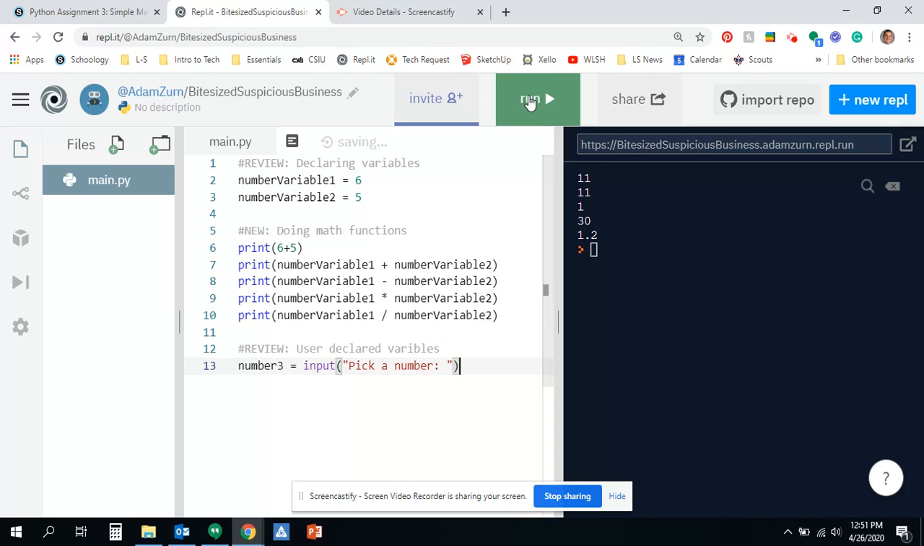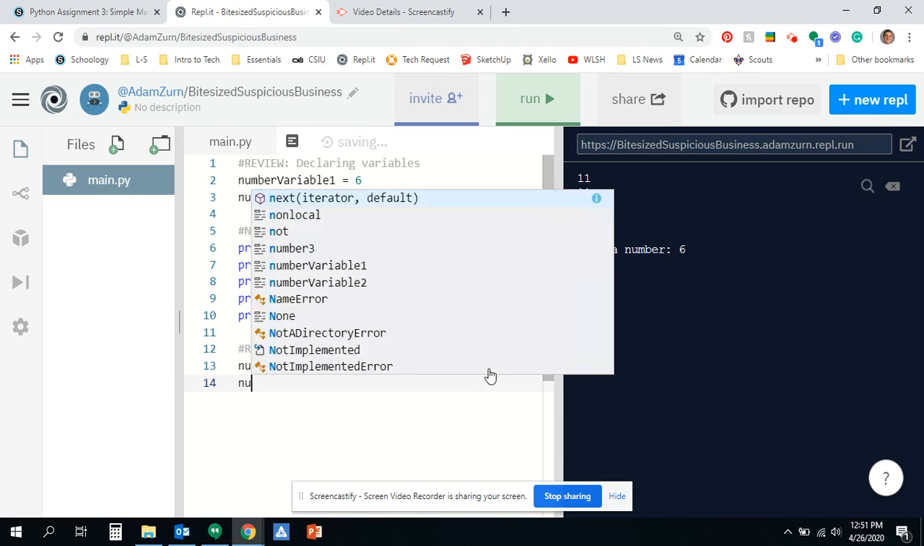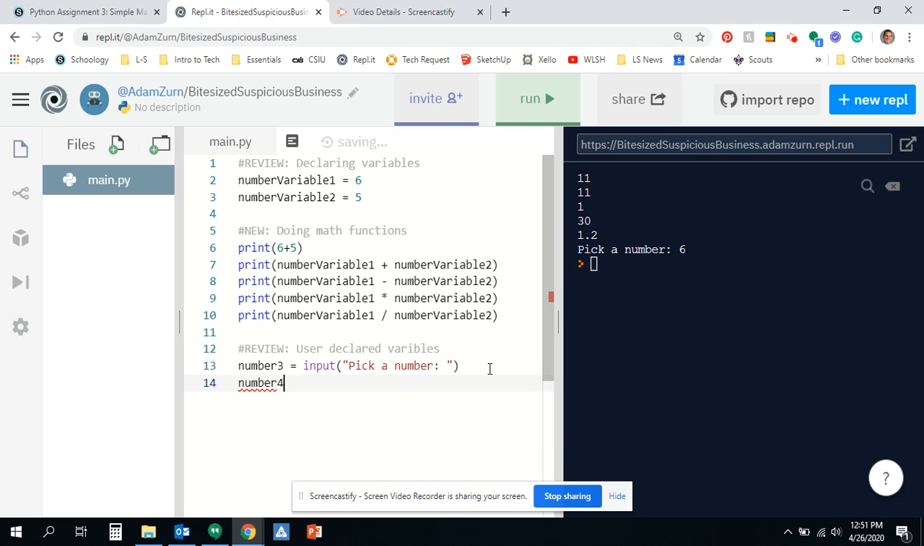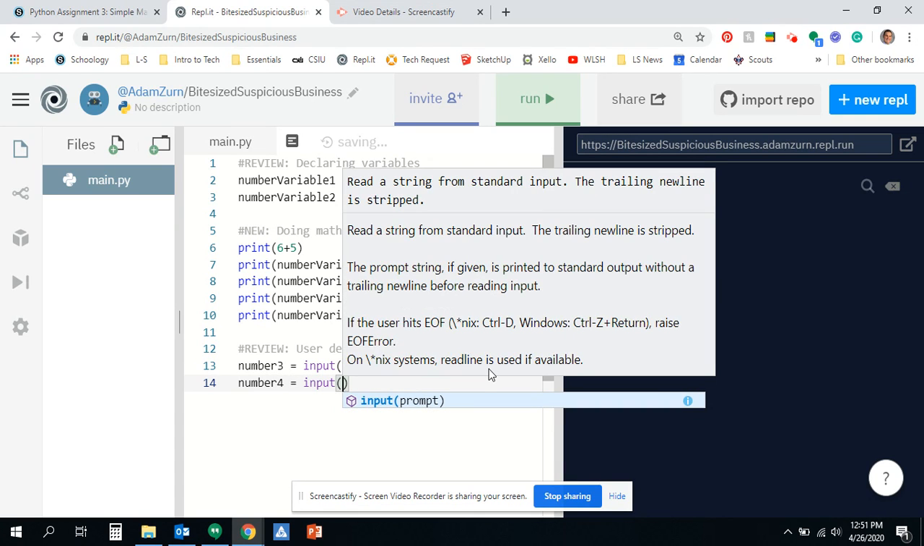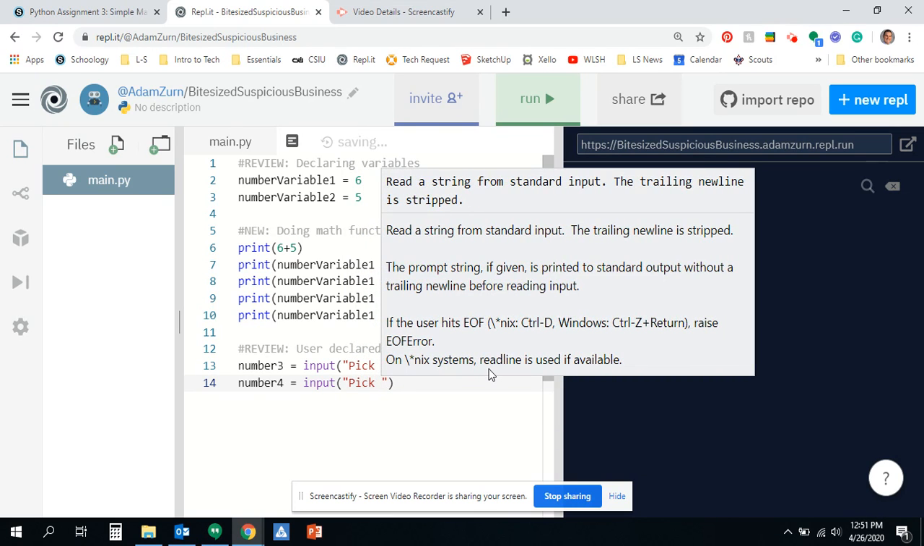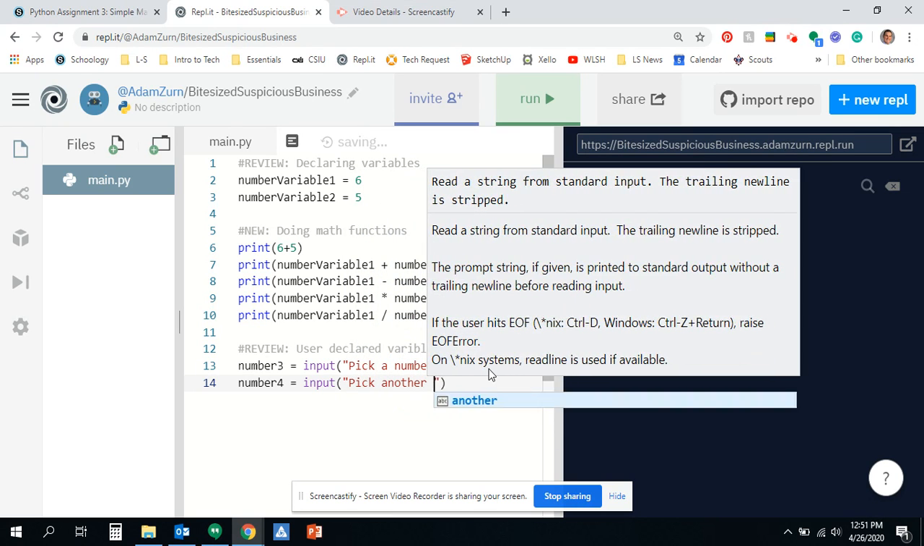So I'll hit run, and it says pick a number, and I type 6. Now I'm going to do that again. All it's doing is simply taking the number 6, and the number 3 variable is storing that. So let's say number 4 equals input, and I'm going to say, in quotation marks, pick another number.